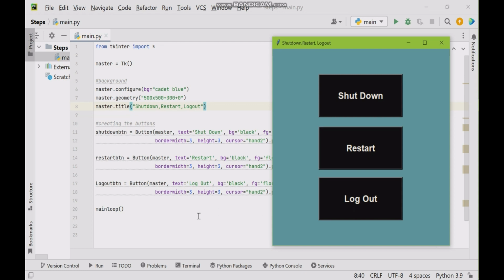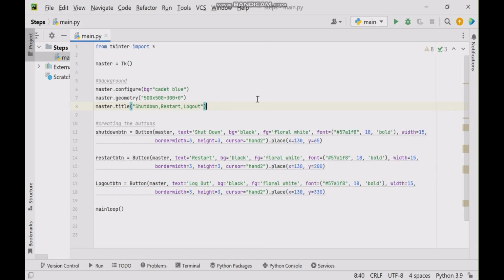All right, so the next stage is to create the functionalities of these buttons. We're going to start with the shutdown. Next will be our restart, and the last is going to be our logout. So let's start with the functionalities of these buttons.